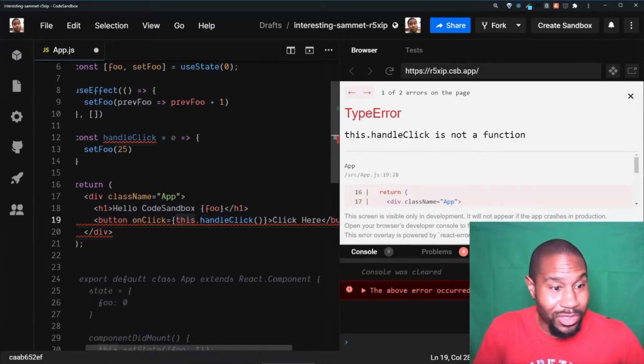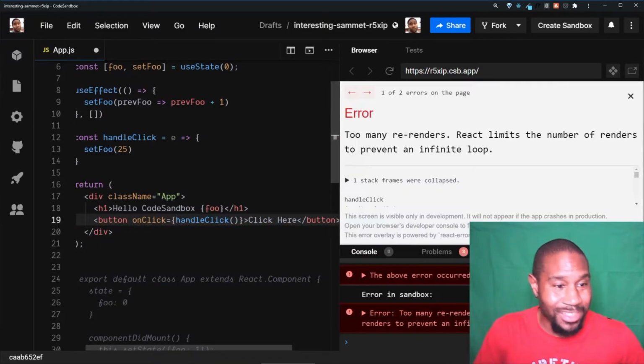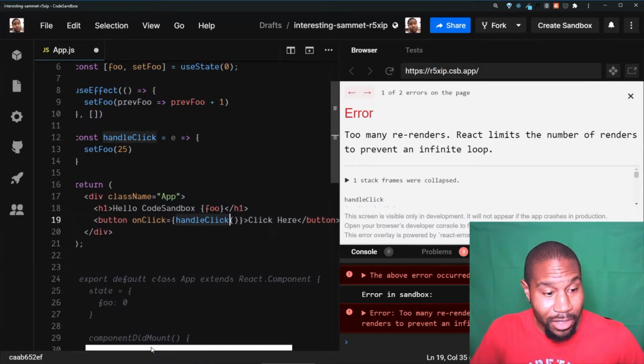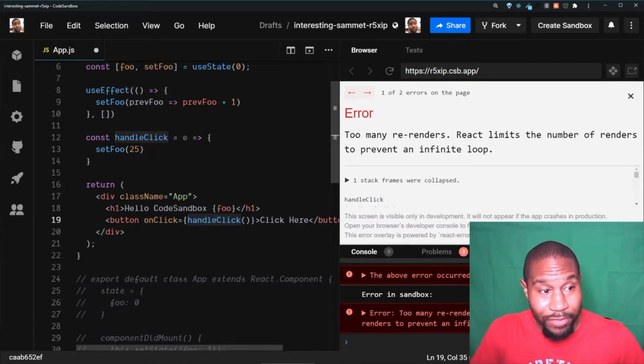Got confused because this is not a class. This is a function. So what happened? Too many re-renders, huh? Why did we get too many re-renders here? The common issue is we have a handler, and instead of actually passing a reference to that handler, we actually run it in our render function.